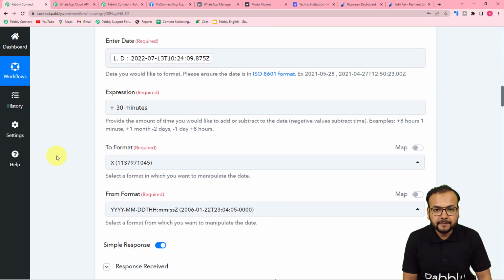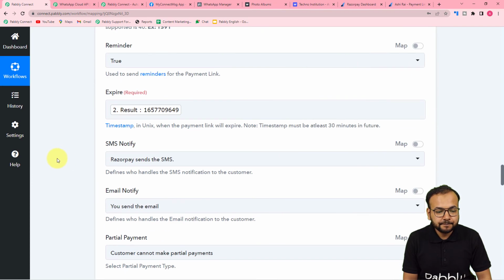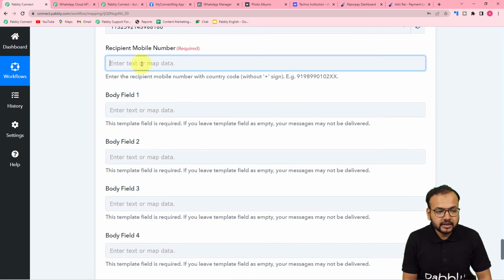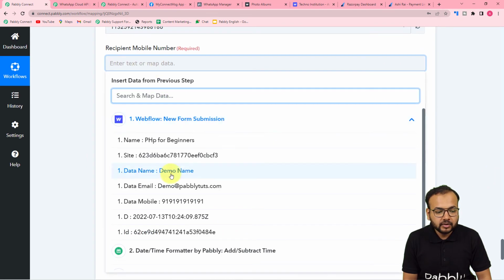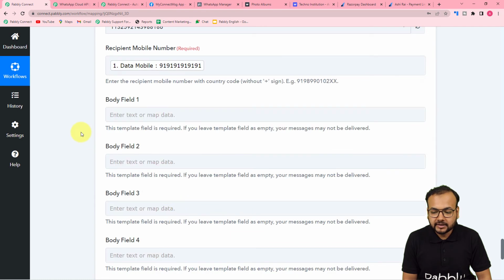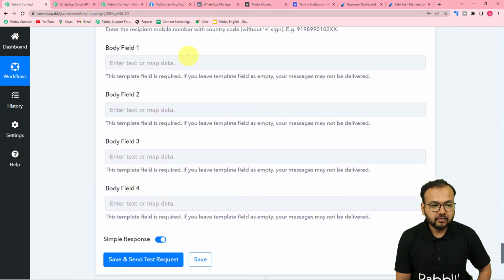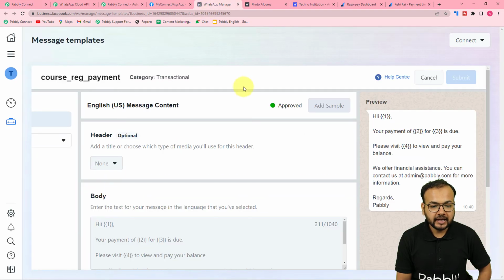So here I'm going to map the same data in this step. Okay, so just come back down here and just click here, and from the Webflow map the mobile number label like this. Okay, and now it is asking for this body field 1, 2, 3 and 4. So guys, as I have already shown you in my template, we have 4 things here which we can change automatically with every new message.